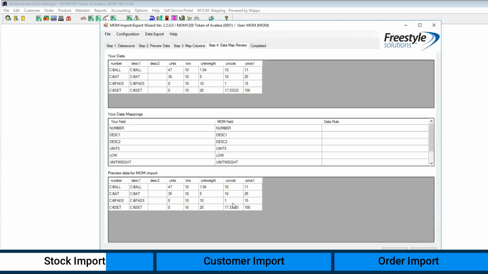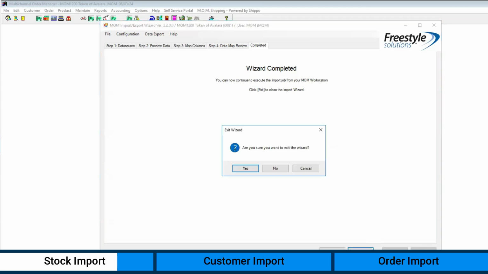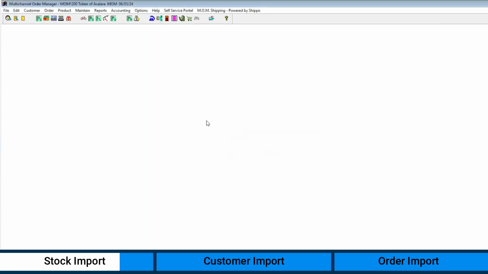Now you can see your data set on top, the field mapping that you did in the previous step in the rule column, and then you can see how it's going to import into M.O.M's fields. Once that's completed and you're satisfied with that, you can hit finish, and you're done. Now you can exit the wizard. What we just went through is identifying our data source and mapping the data source to the different fields that we want to import to M.O.M.